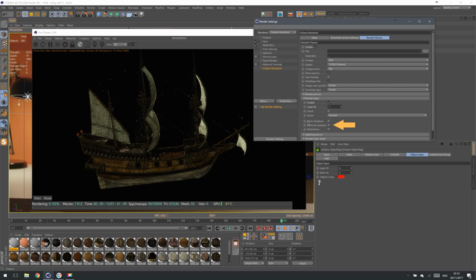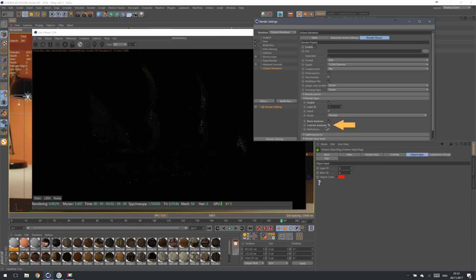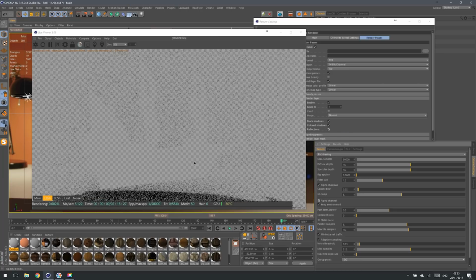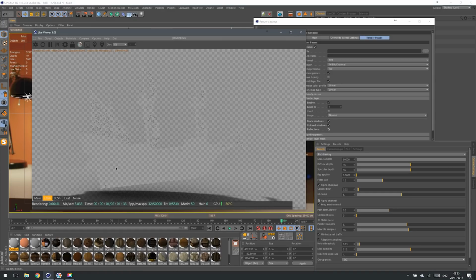Let's check those checkboxes. Black shadows, colored shadows, reflection. And in Live Viewer you see new passes appeared. So now you have all the shadows with transparency, and you can put it on top of your footage.